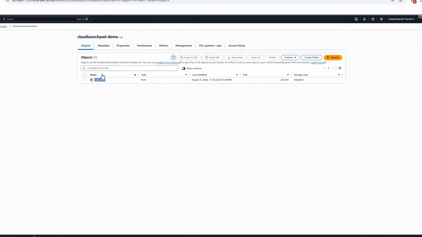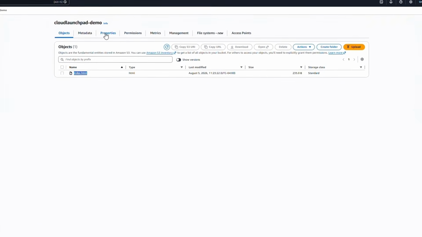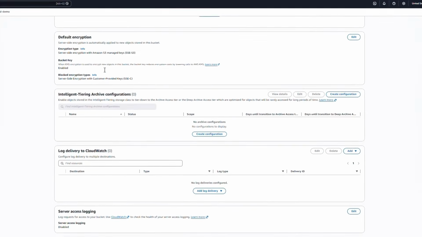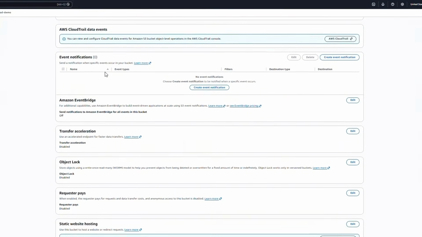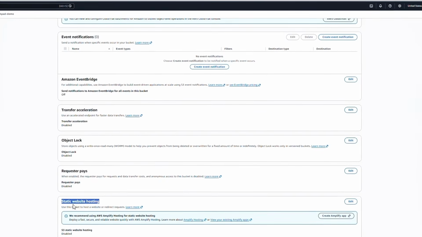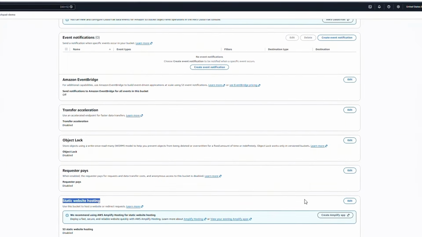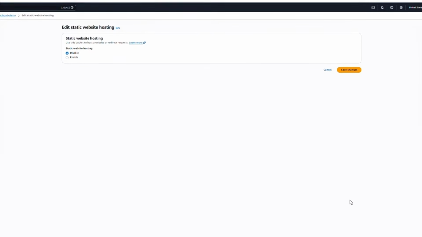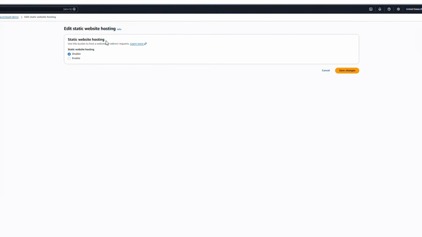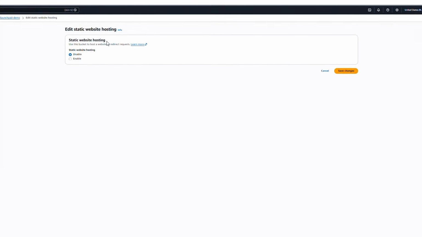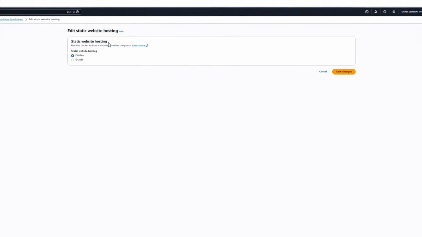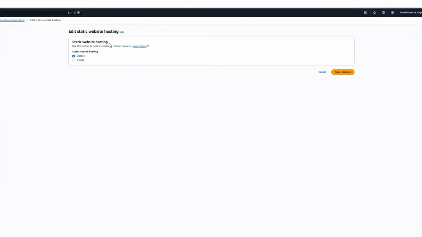So click on the Properties tab. Scroll all the way to the bottom until you find Static Website Hosting and click Edit. Before we enable this feature, let's quickly understand what it does. Right now, Amazon S3 is simply storing our website files. It doesn't know which file should be displayed first when someone visits your website.